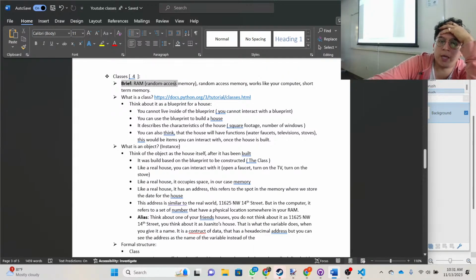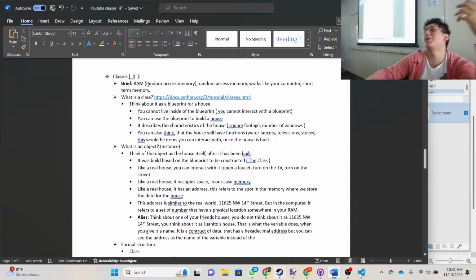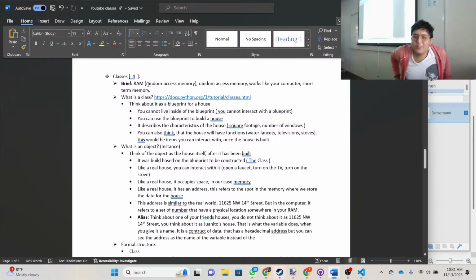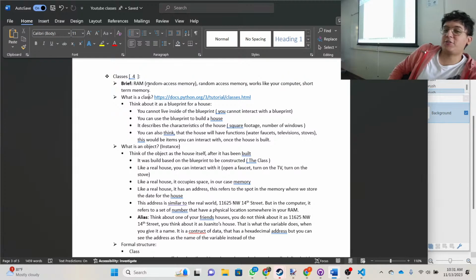So what is RAM? Do you know what RAM is? Yeah, 16 gigabytes of RAM. But what does it mean for your computer? Random access memory, right?